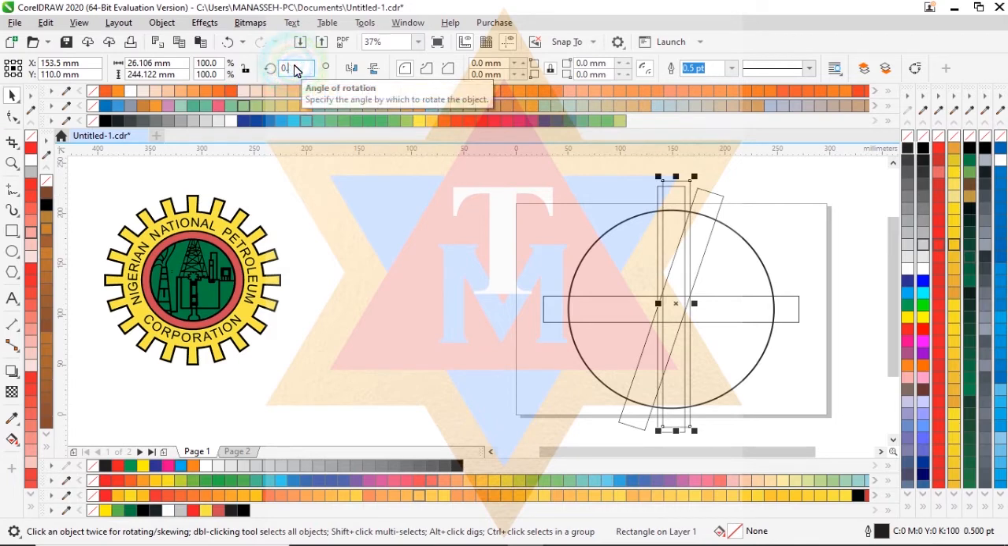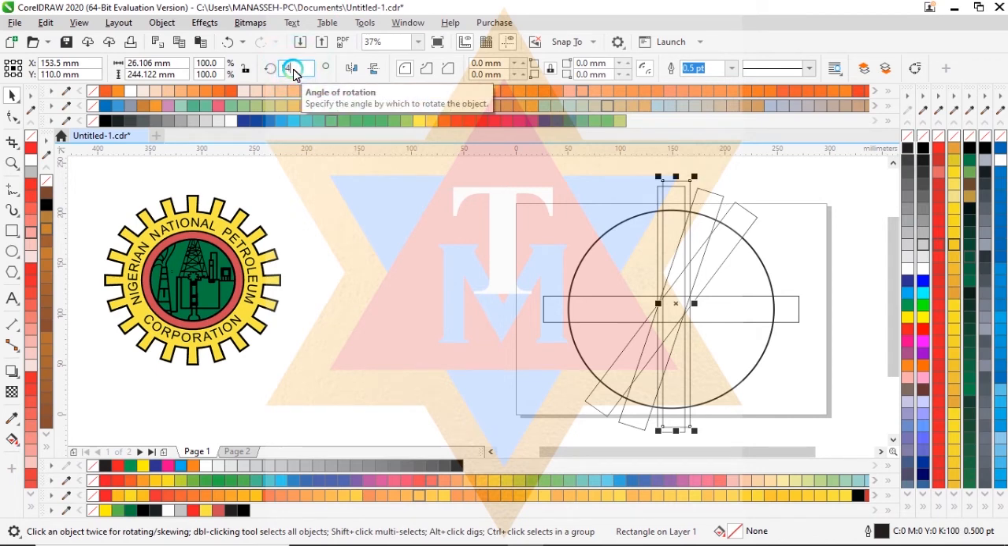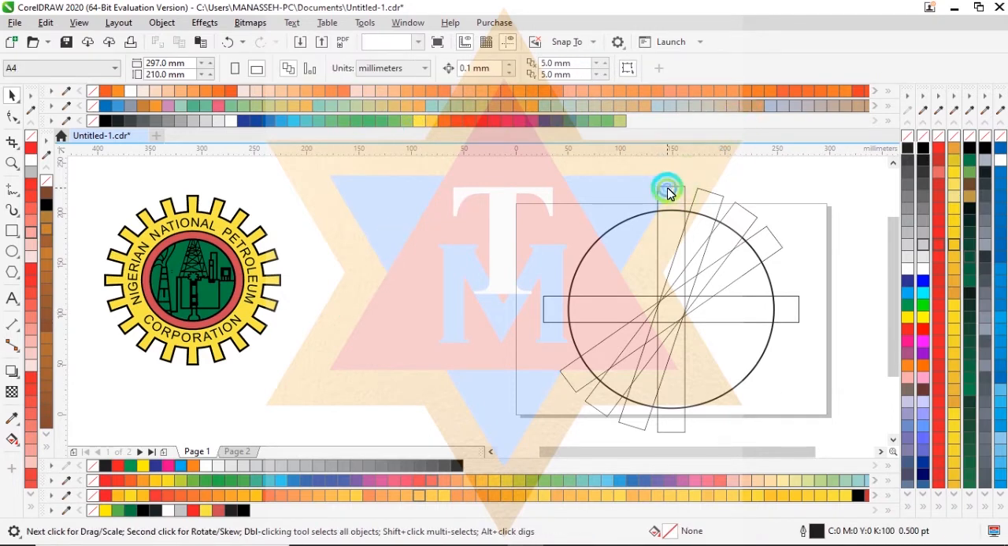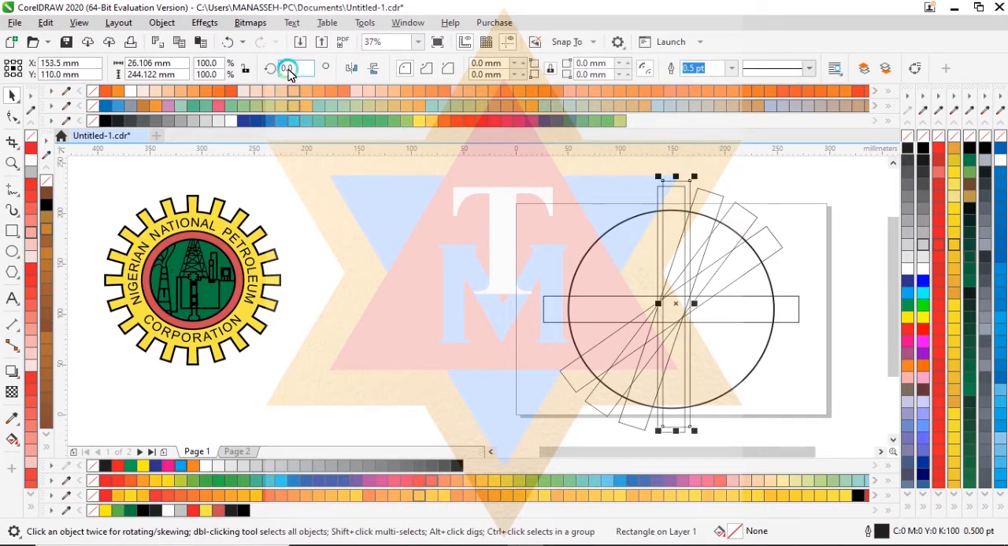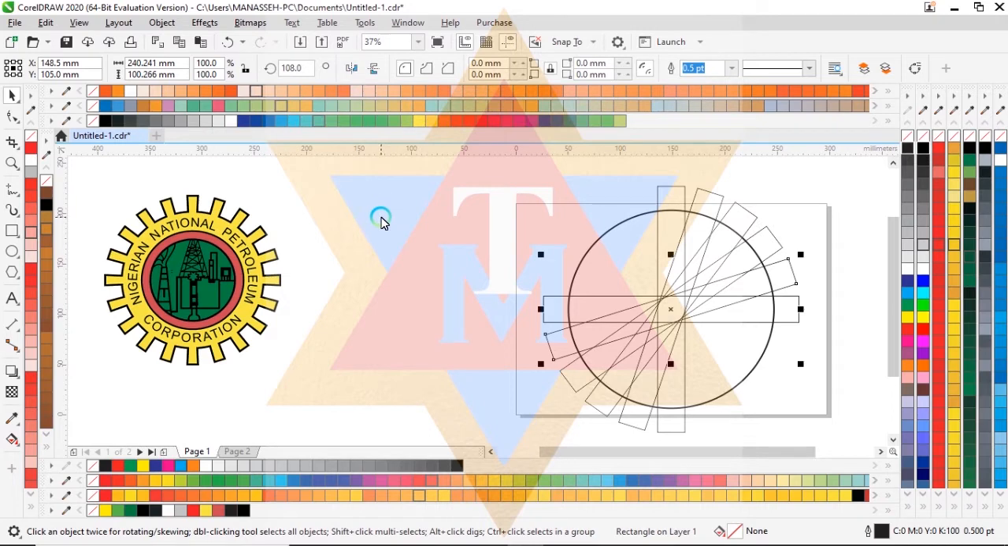18 plus 18 is 36. Mirror horizontal. Center. I need another one again. 36 plus 18 is 54. I'm going to mirror horizontally and I'm going to press P to center it. I get this again. 54 plus 18 is 72. 72, I'm going to mirror horizontally. I'm going to press P to center it.